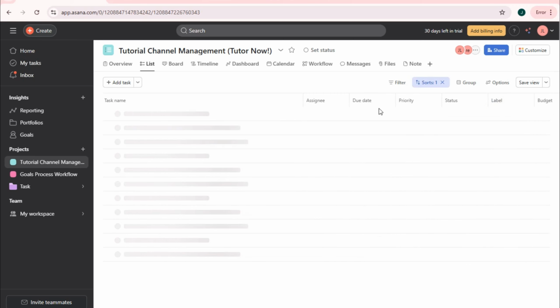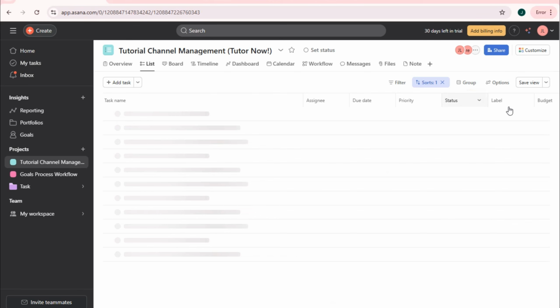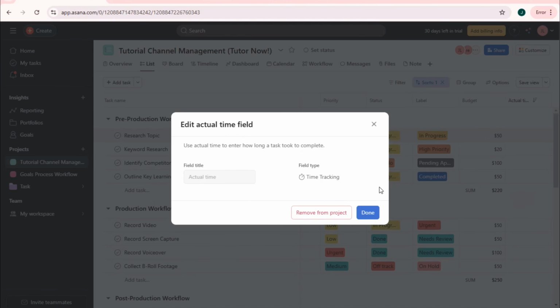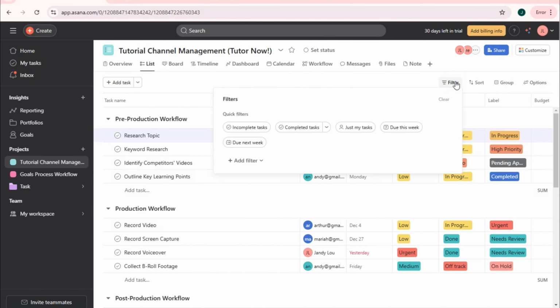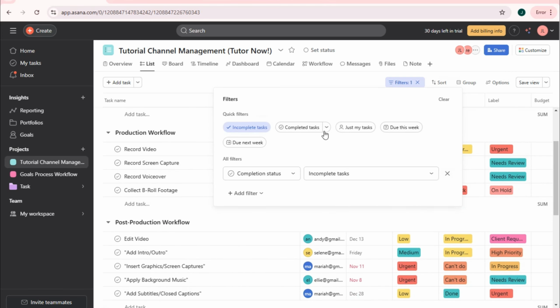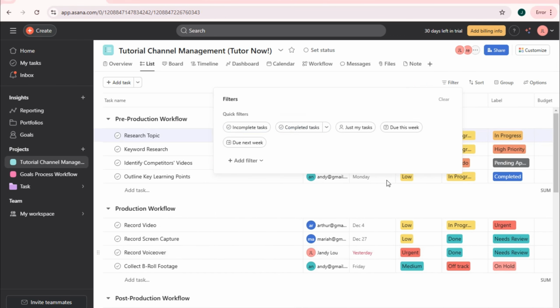If you want to remove a specific field, then you can just simply tap the name of the field, and then remove. Especially if you think that field is unnecessary, you can just simply remove that one. Okay, so we are almost done. And as you can see, we have here all the team members assigned, priority, label, budget, status, and so on.